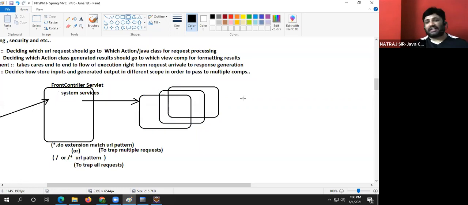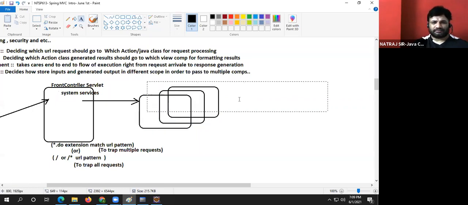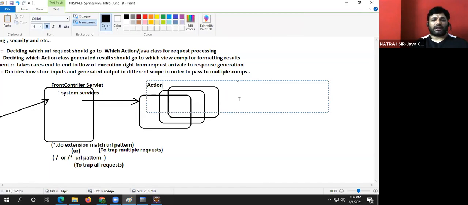These are called action classes, or Java classes. Action classes are controller classes. Don't confuse them, or controller classes or adapter... one more thing, handler classes. Yeah, handler classes. Are you listening to my statement, boss? Action classes are controller classes or handler classes.